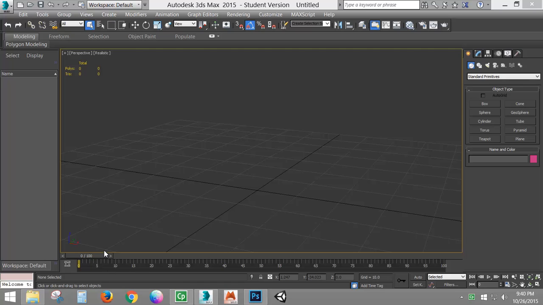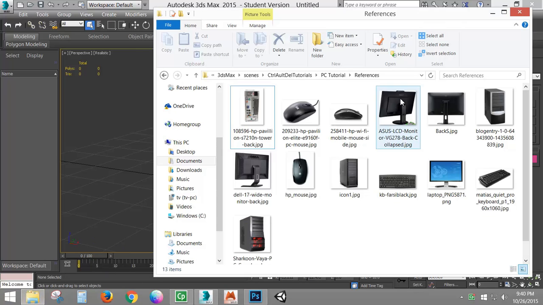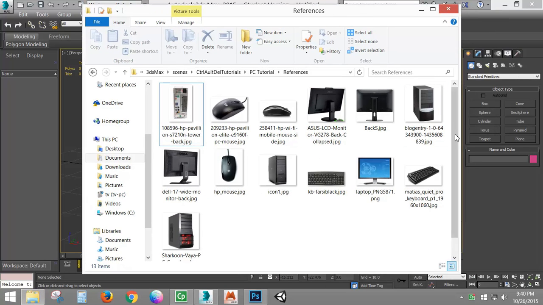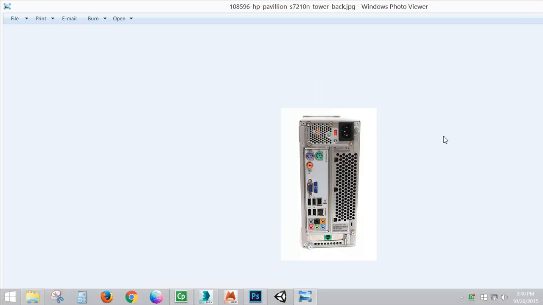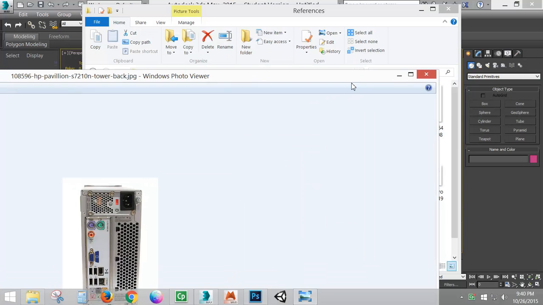So the first place we want to start with doing any project is references. These are some references that I just grabbed off the internet. And if we just take a look at these, let me just maximize this.